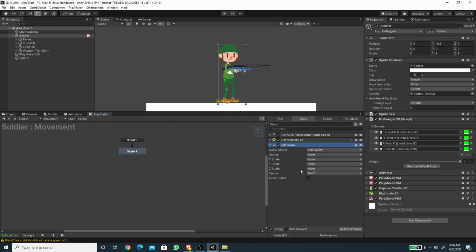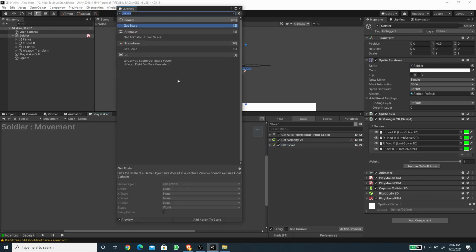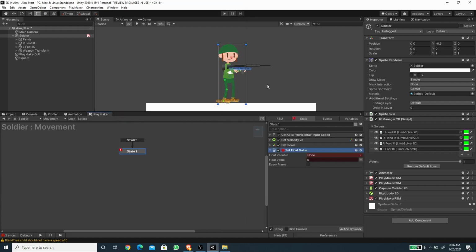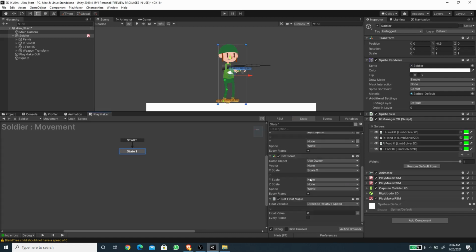And then we can save the X scale to a new variable, and let's just call this scale X, and check every frame. And now we want to create a new float variable. So I'm going to use a float value, set float value here. And I'm going to create a new variable called direction relative speed. And here for the set value, I'm going to set the new variable value to the input speed here.